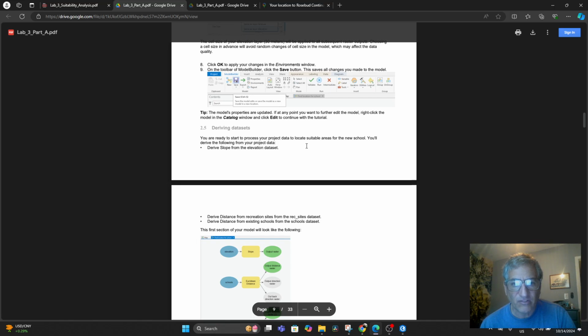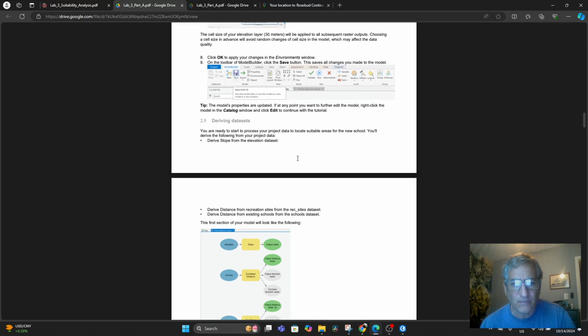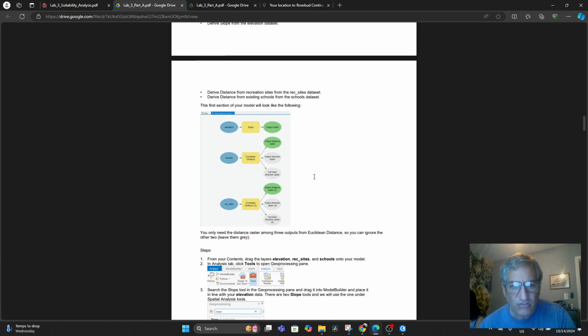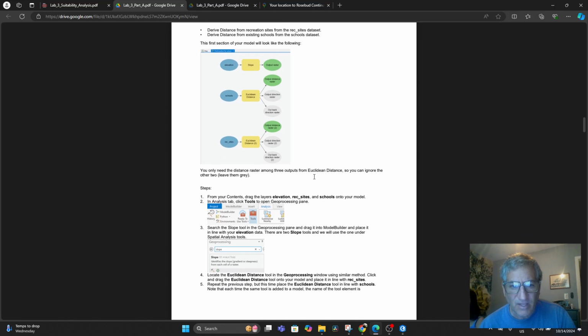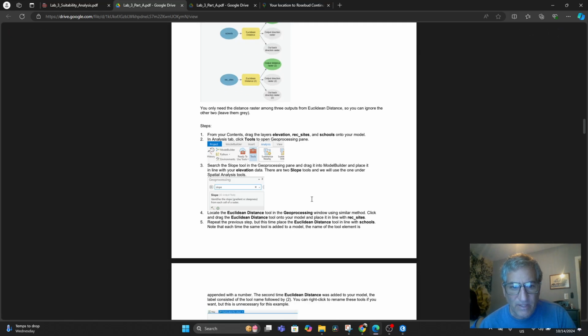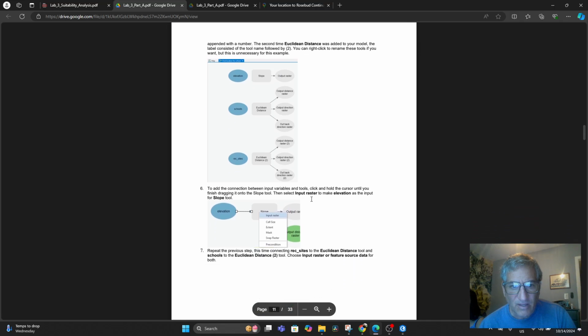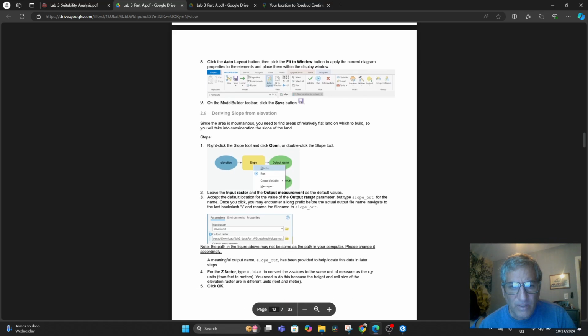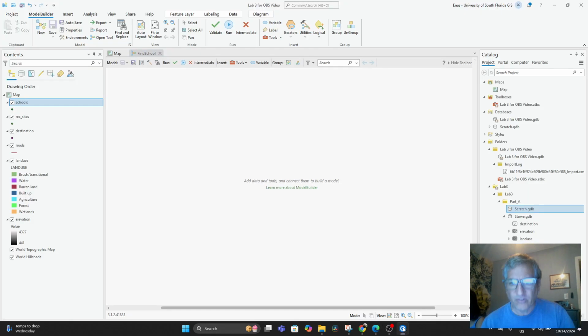All right, deriving data sets. You're ready to start processing your project data, locate suitable areas for the new school. Derive slope, derive distance from recreation sites, and derive distance from existing schools. And so we're going to put in slope, Euclidean distance, Euclidean distance. You only need the distance raster among the three outputs. In Euclidean distance, you can ignore the other two, leave them gray. So we know that we can do that, and this is fairly simple, except that the input raster is joined, and then we are going to open the slope tool. All right, let's add them first.